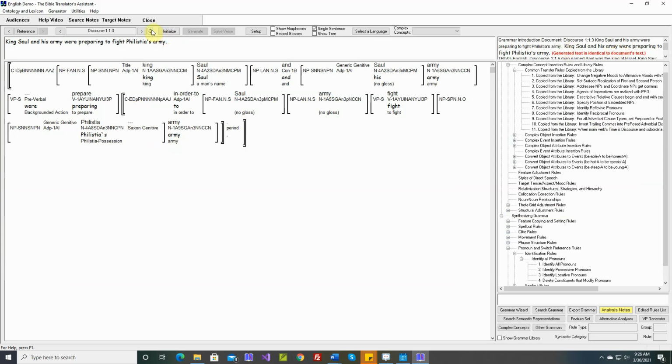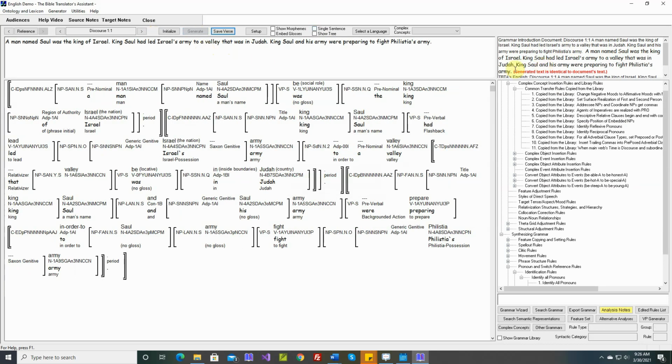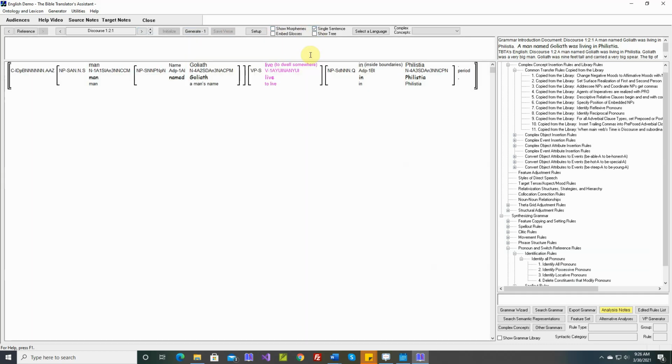Let's go to the next sentence. Okay, there isn't another sentence, so we've worked through all of the sentences in this verse. Let's go back to the full verse and generate it. Okay, generated text is identical. Now we can save the verse, and we're ready to go to the next verse. And again, go back to single sentence mode. We'll save this verse for the next video.